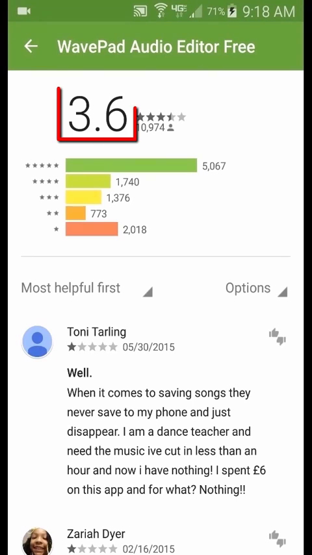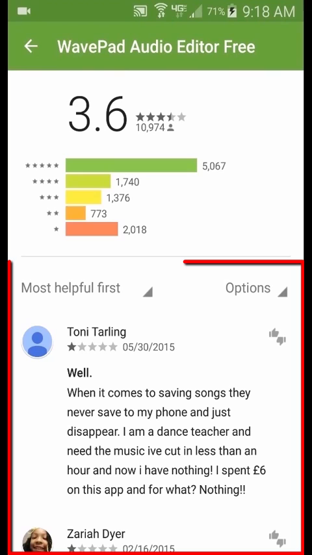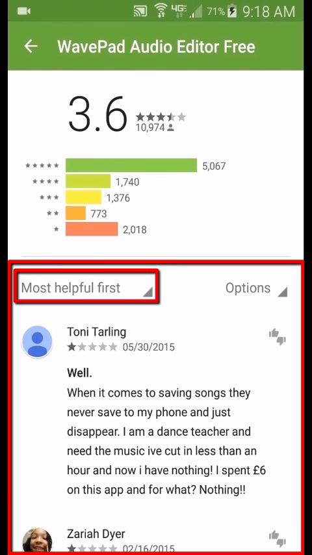We have the average user rating, which is 3.6 out of 5. This rating is the average of 10,974 reviews. Below this it breaks down the rating by number of 5-star down to 1-star reviews. At the bottom of the detailed reviews screen it lists the reviews by default with the most helpful first.